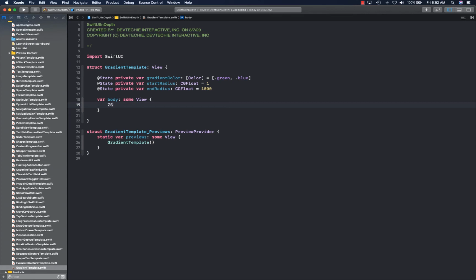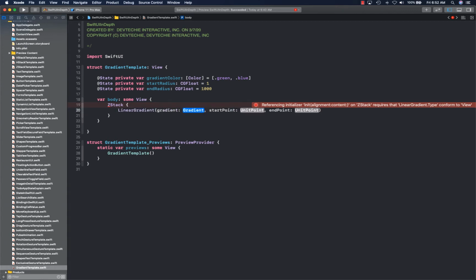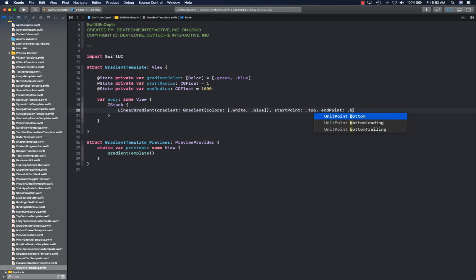I'm going to create a ZStack. This time we can put our radial gradient inside our linear gradient. First it's going to have the overload of gradient, and we're going to use gradient with the colors overload. Let's use different colors so it looks slightly different. Let's try this one. We'll change it if it doesn't look good.